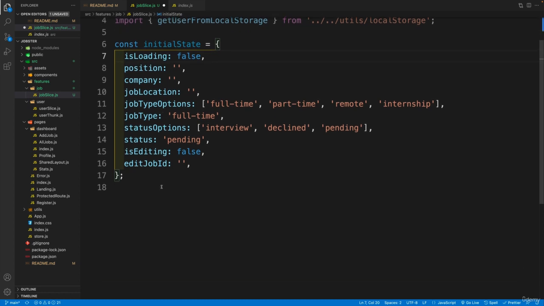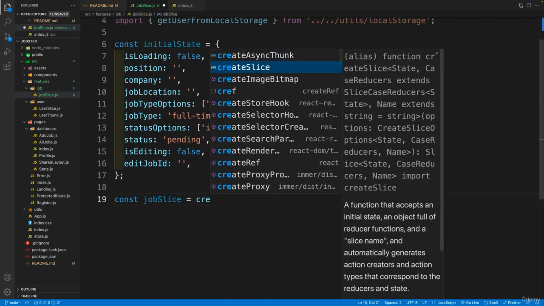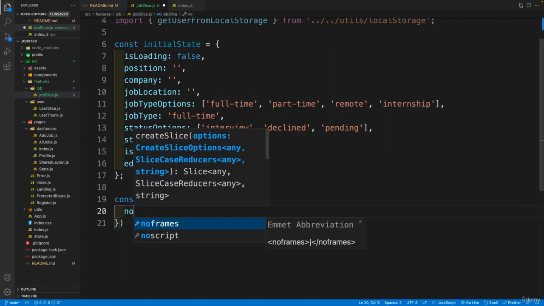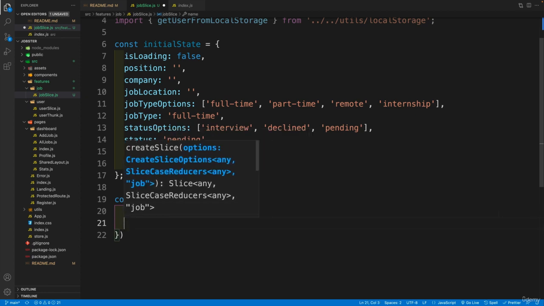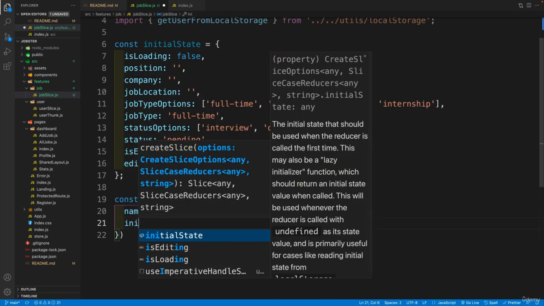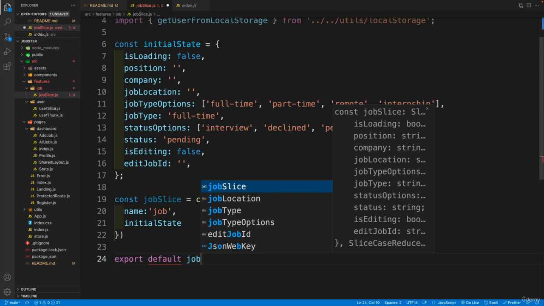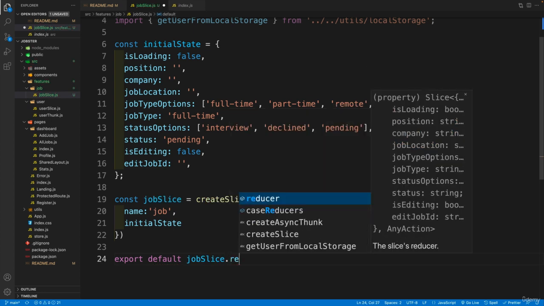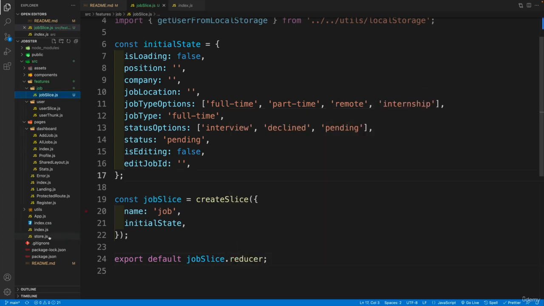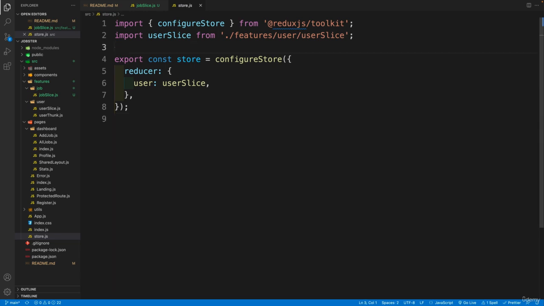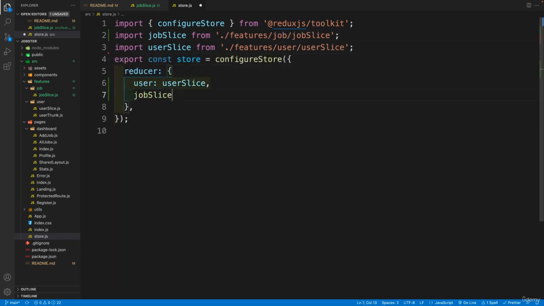So let me set this one up where basically I want to go here with const jobSlice is equal to createSlice. Then inside of the object, let's go with name first. That's going to be equal to job. And then I want to pass in the initial state. Let me export everything. So export default, then jobSlice dot, and then reducer. And then back in the store, let me get the jobSlice. Let me move it down and set it equal to job.